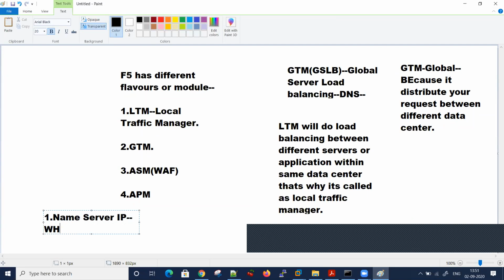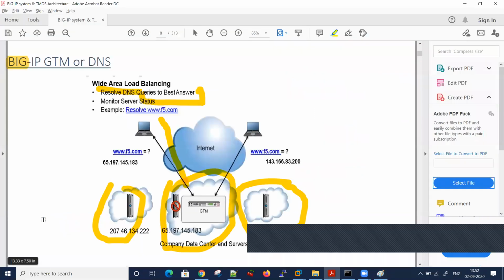When GTM is there, we will ask the ISP to hit our GTM first. So we will need to define our name server IP, which is called the listener. The listener is just like a VIP. So first you will get an IP, then it will go to that load balancer, and it will do the same as LTM, the three-way handshake and all. Okay, great. Thank you. No problem.